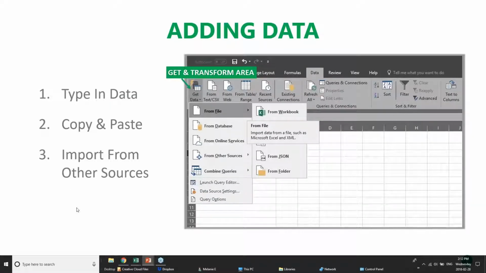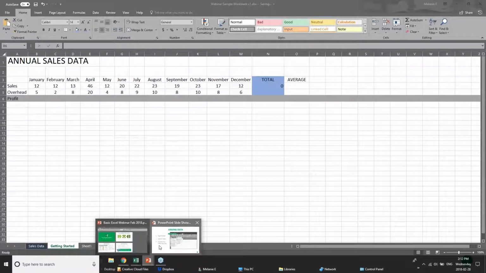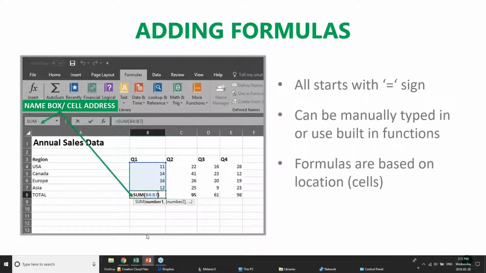I just want to make sure, okay, yeah, it's adding data. Okay, great. Let's just jump right into formulas because that's honestly my favorite part about Excel.